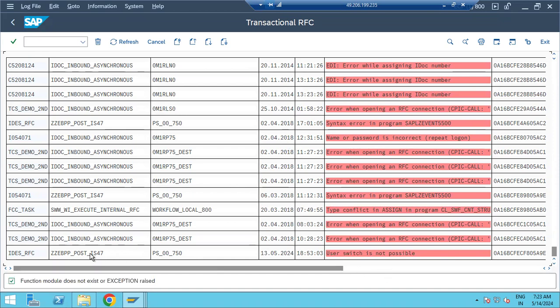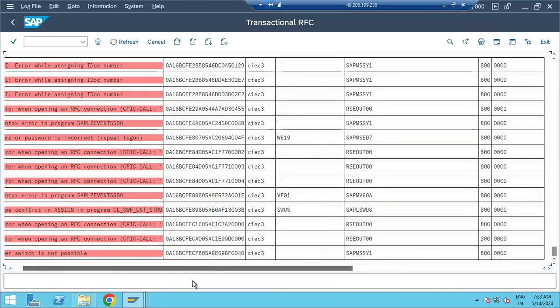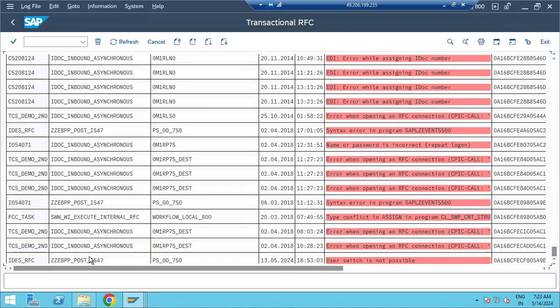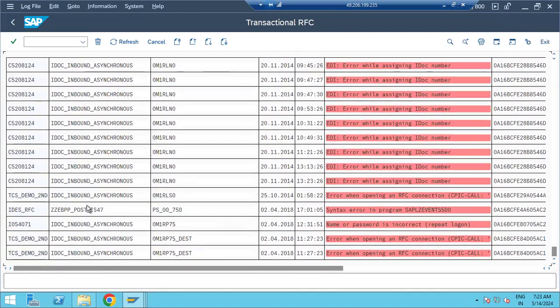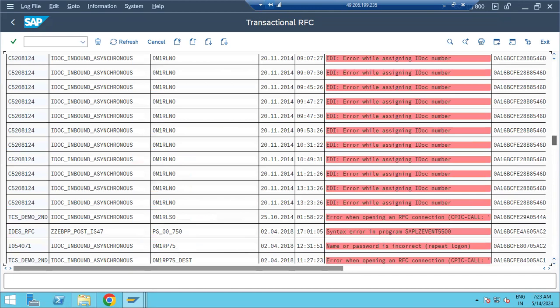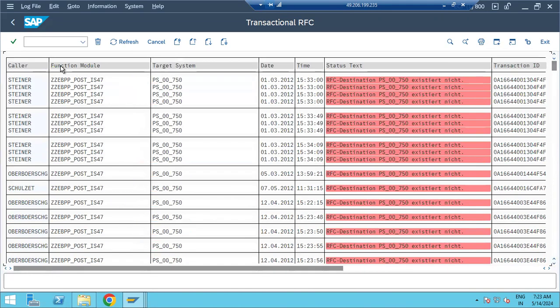User switch is not possible. It failed again, right? With today's state, it got a failure. Which means it won't go. Why? Because the users are different here. So like that, you can see multiple users.